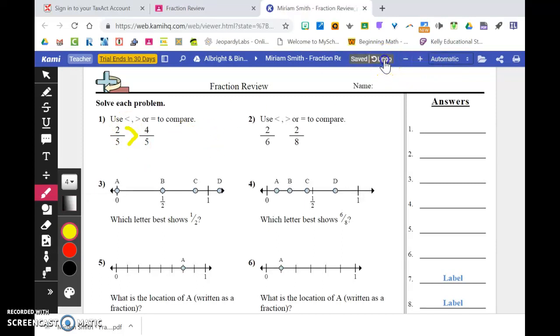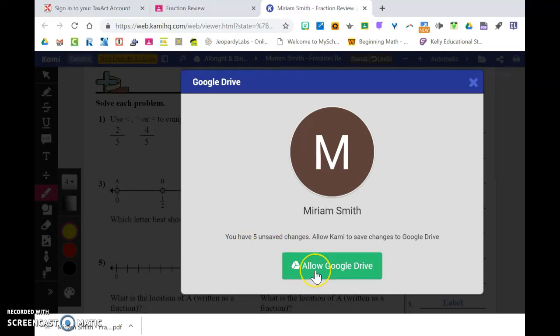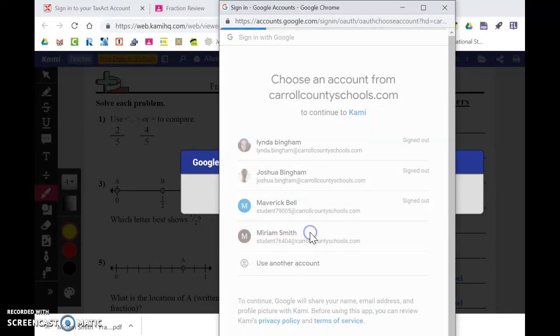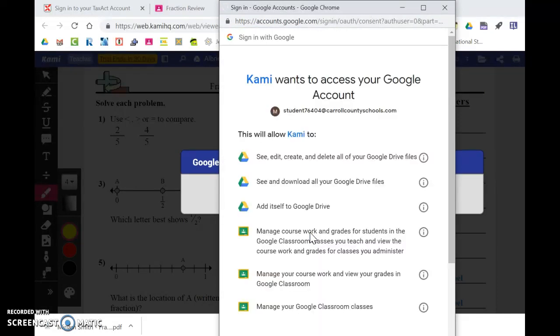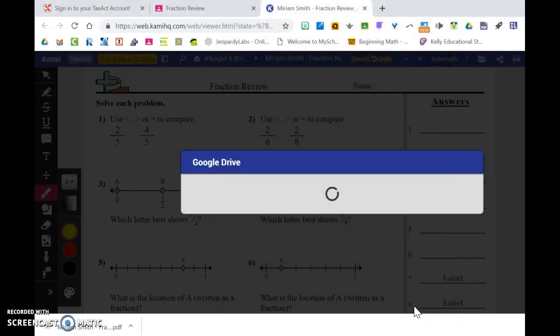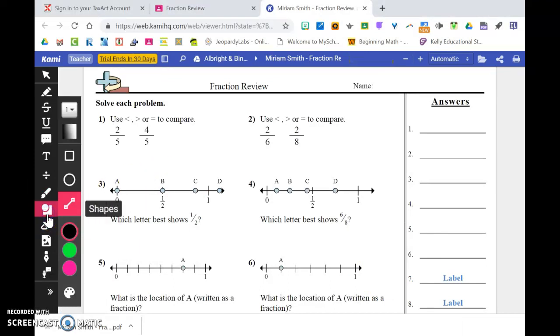If you make a mistake, you can click the undo button at the top and try again. If that pops up, you just go back through and click the same buttons. Shapes, you can use the line.